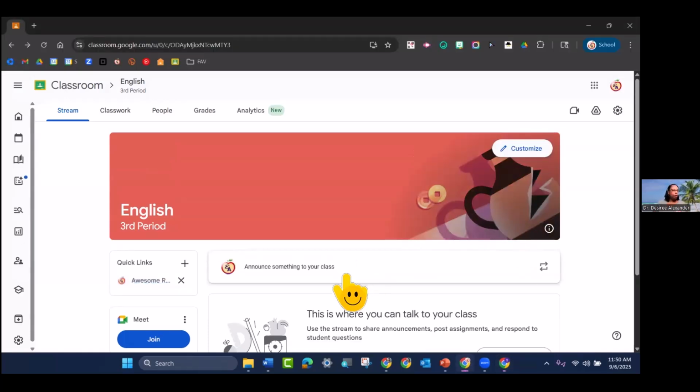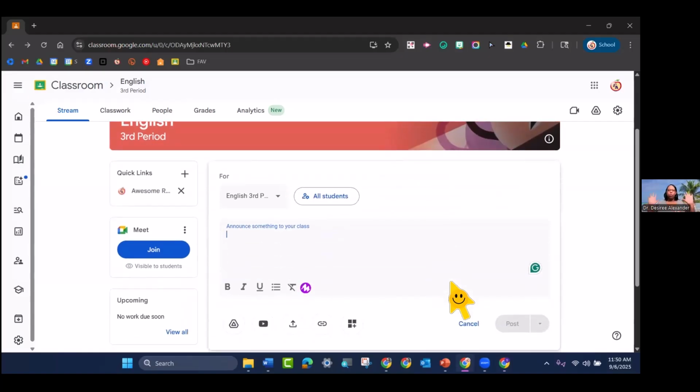Great. So now we want to post something. So announce something to your class. Yes, please. So in this box, I'm going to explain certain things and leave certain things off, because the box looks the same as your classwork box. So I'll explain certain things now, certain things later. So first and foremost, go ahead and type your announcement. So I'm going to say, hello, bring your book tomorrow and study for the test Friday.